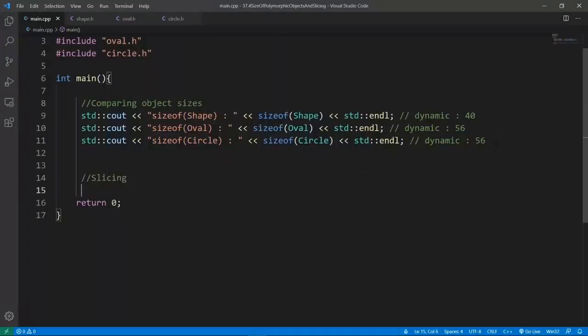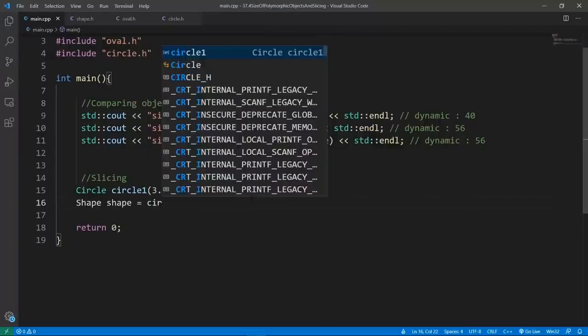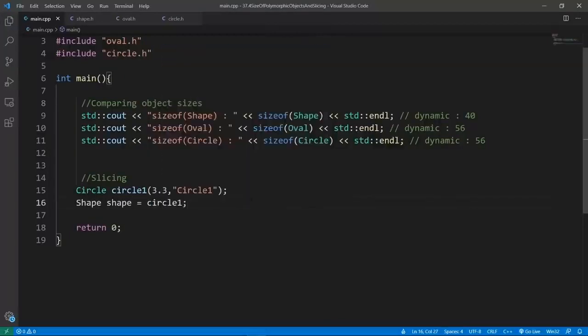And this is going to happen if you take a derived object and assign that to a base object. Let's do something like that. We are going to create a circle object, and then we're going to say shape, and say shape here, and we're going to say equals circle1. This is something we could do, but notice that the compiler is not giving us any kind of compiler error because we can assign a circle to a shape because a circle is really a shape.